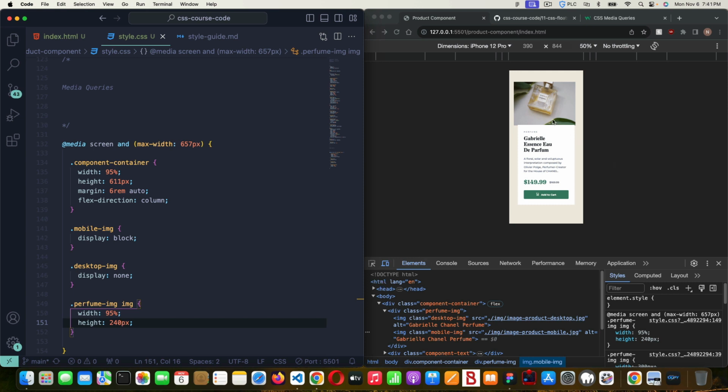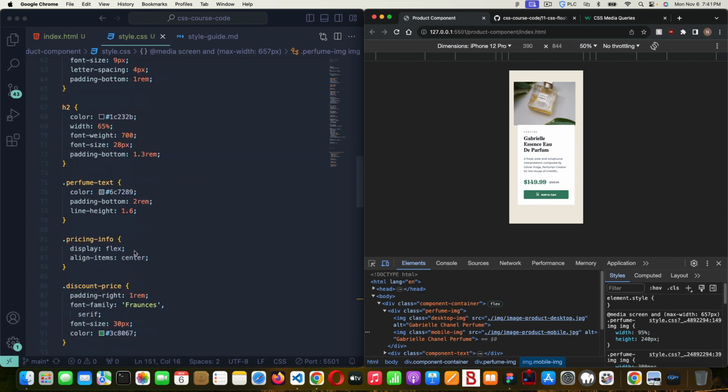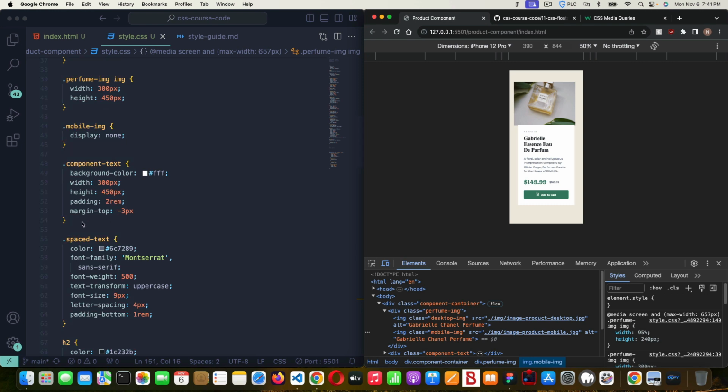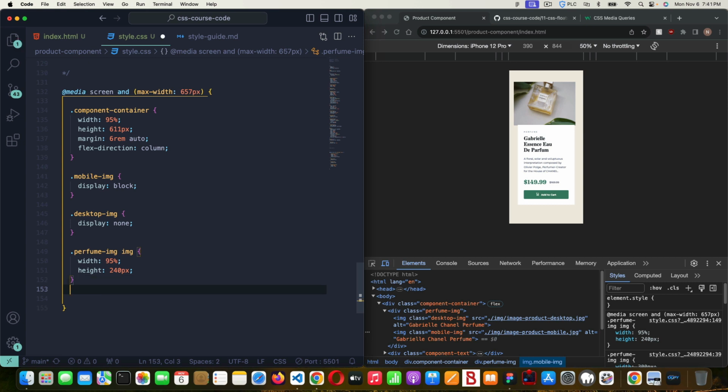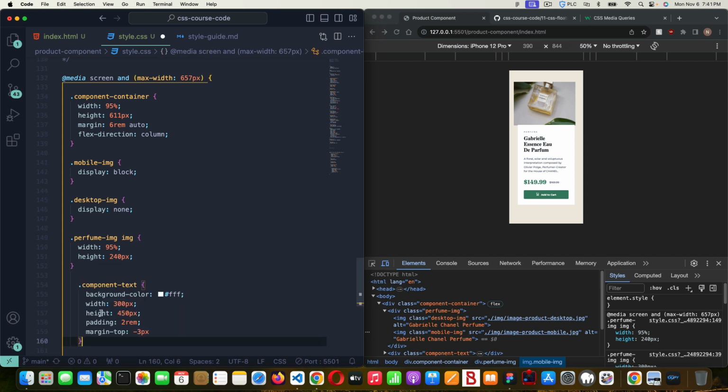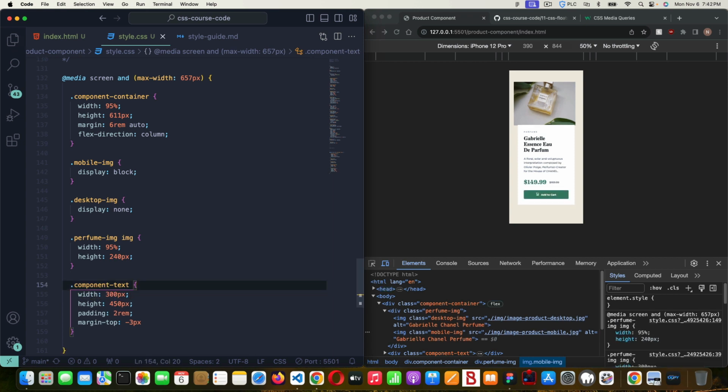That is better. So maybe we should just use fixed width for this. Don't want to though. Oh, we can just get the component text. Let's grab this component text and bring it down, and we'll give it a width. Let's get rid of all this because we don't need it. Anything that you don't need to change, guys, in your media queries, you just delete it because it'll just go off the code above it. You don't need to have code twice.